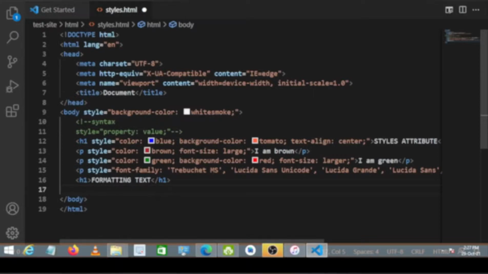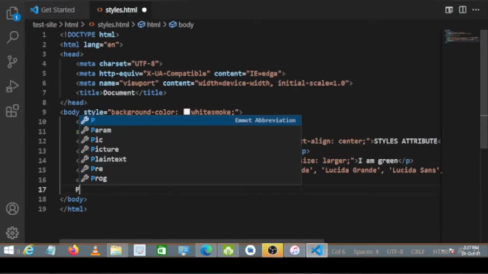Okay, that's great. So formatting elements, we'll be using the bold, the strong, the italic, the emphasis, the mark, the small, and a whole lot more. So let us begin. First we need a paragraph.